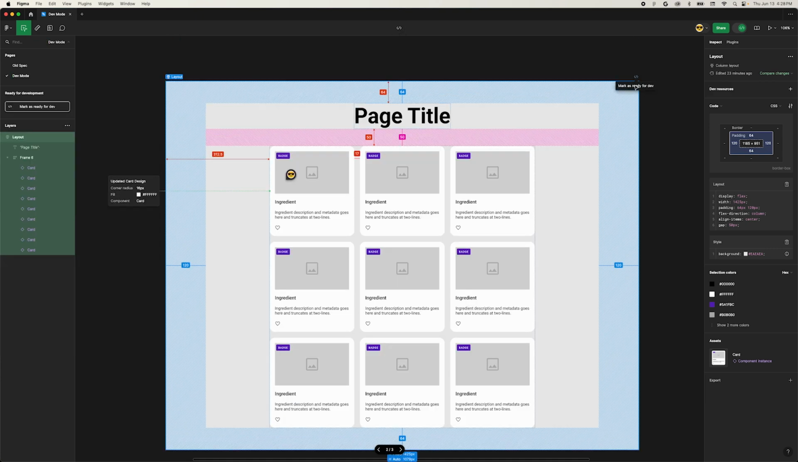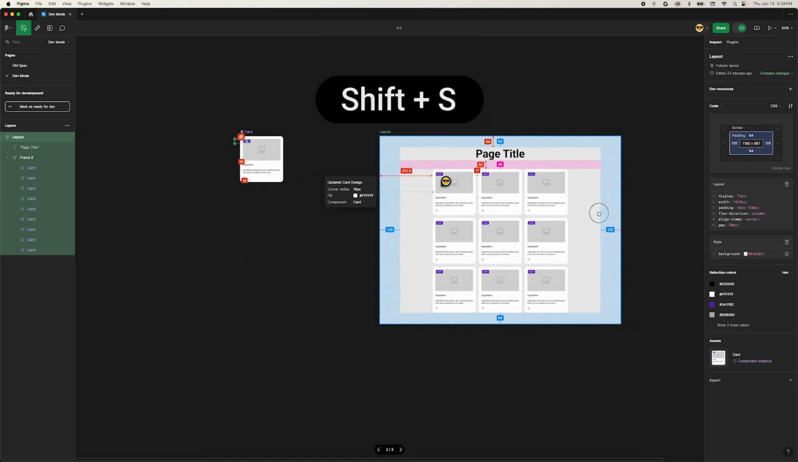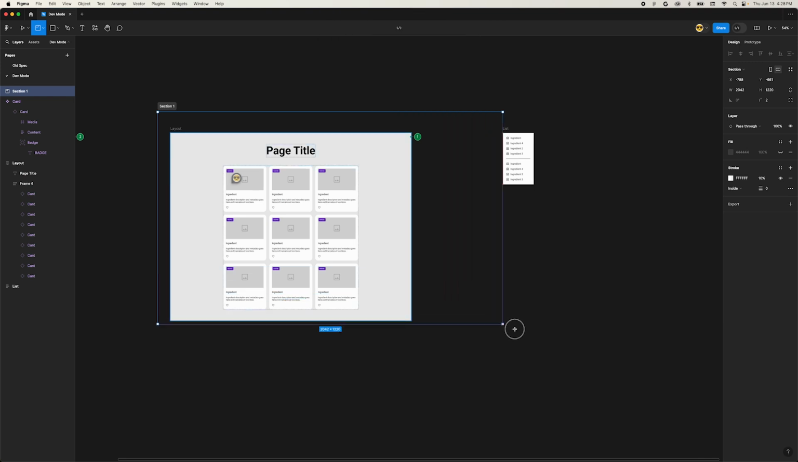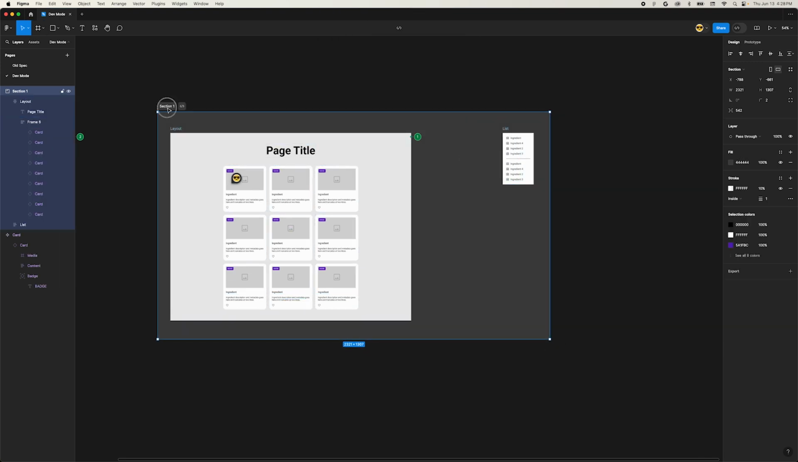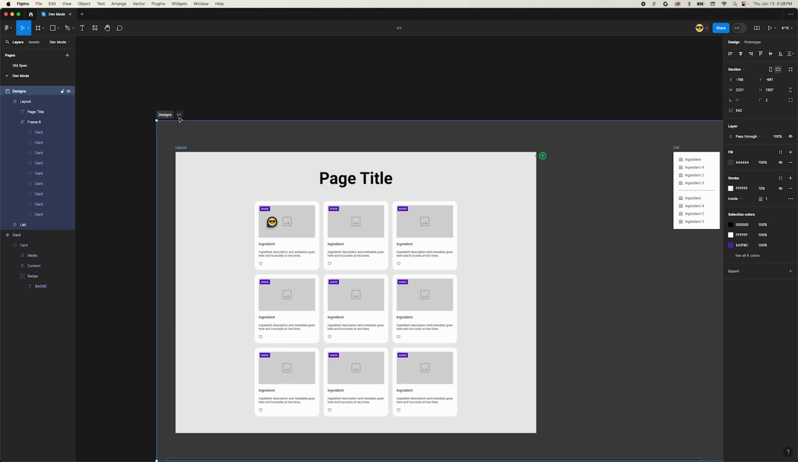If you have a set of screens that are ready, wrap them in a section. Press Shift S to switch into the section tool and draw a box over all of your screens. Give this section a good title. Right next to the title, you'll see the same icon as before. Clicking that will mark the entire section as ready for development.